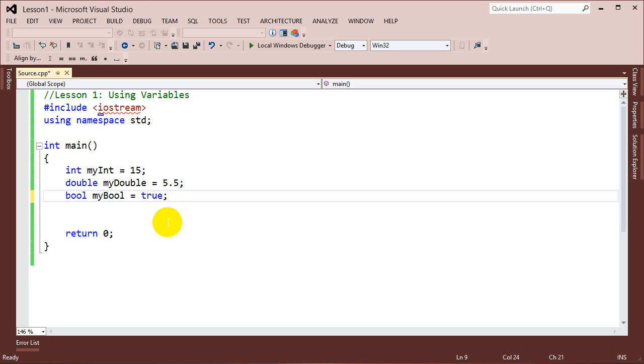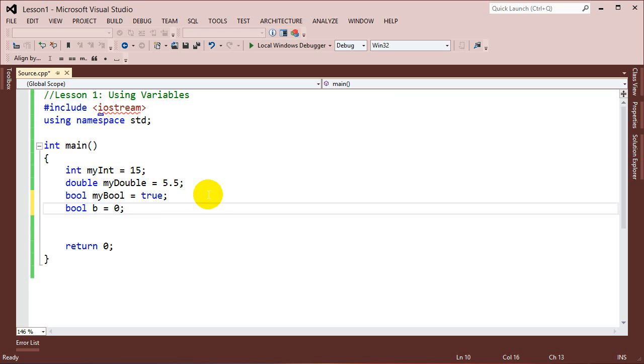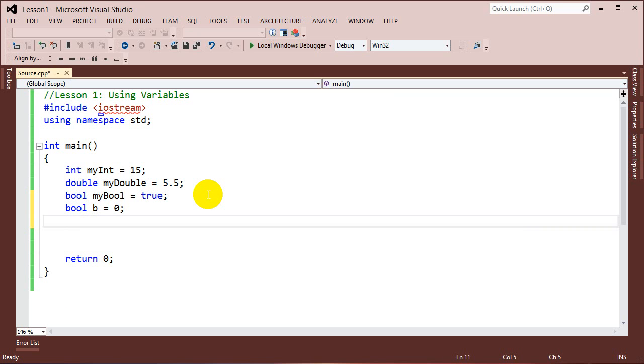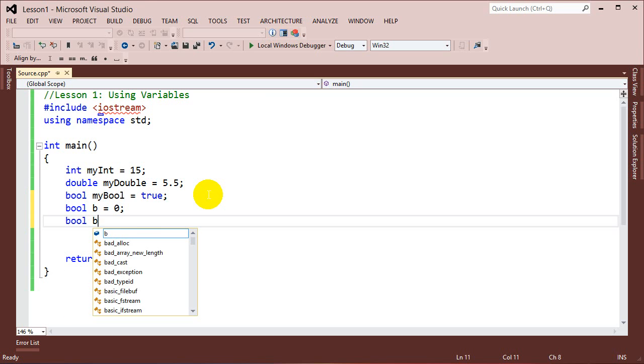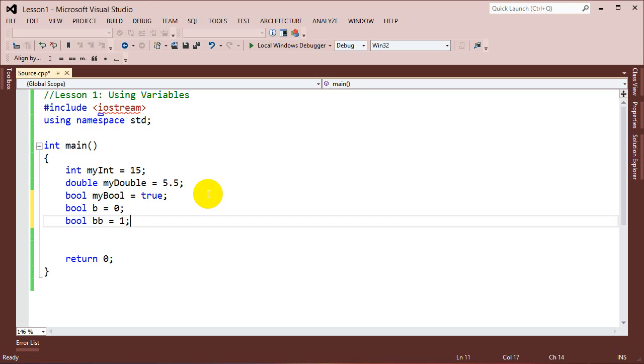One thing to note about bools, which is pretty cool and interesting, is that in C++, when you assign values to a bool, you can use true and false if you want, and that's perfectly fine. That will assign either true or false to the myBool variable. However, you can also use 0 and 1, and any nonzero number also represents true. So if I wanted to, I could say bool b equals 0, and that's the same thing as saying bool b equals false, or I could say bool b equals 1, and that's the same thing as making a bool and assigning true to it.